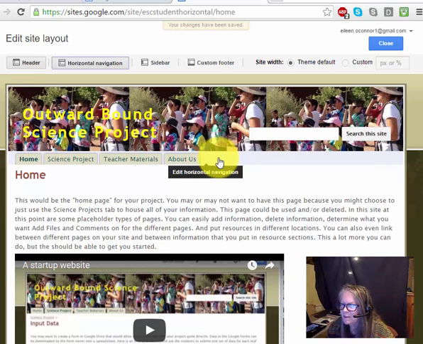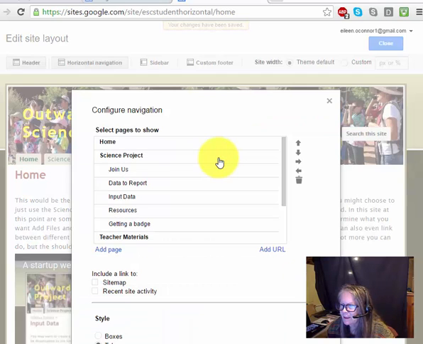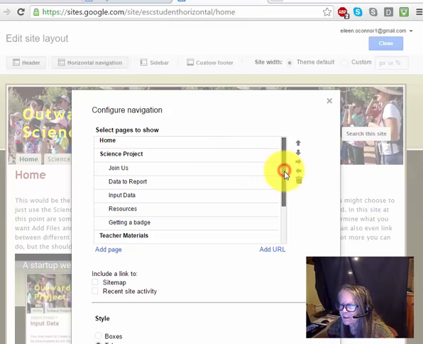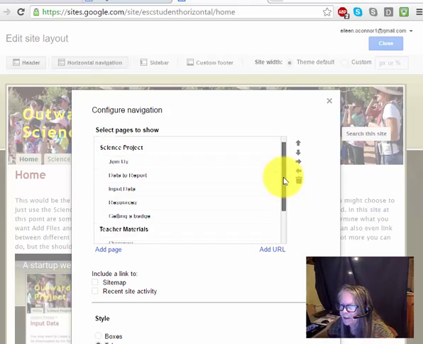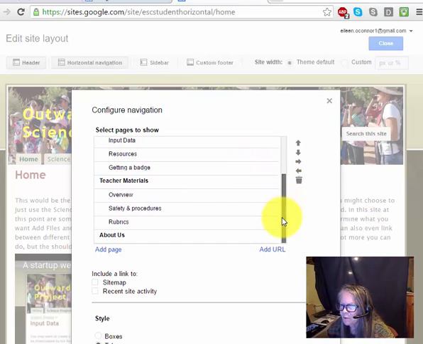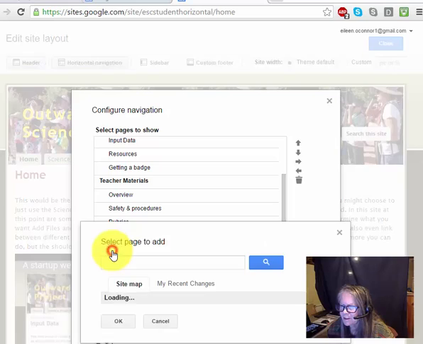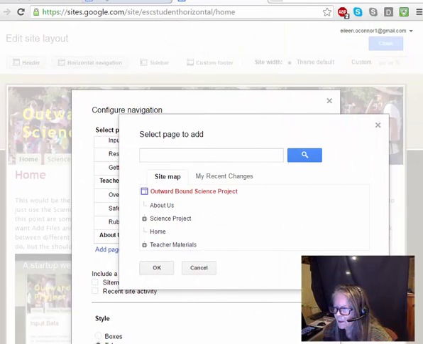Sometimes I miss that, and I click that, and it shows me the way the pages are presently located in my navigation bar. Now I have a Teacher Material 1 which comes across the top, and I just created something called Teacher Resources. So I want to add that page and it's not here. So I click this button. Now I move this up so you could see it better.